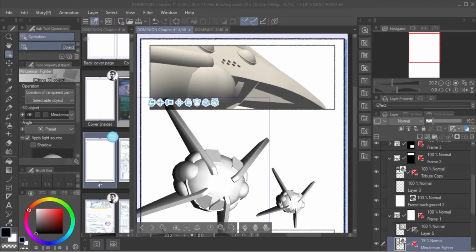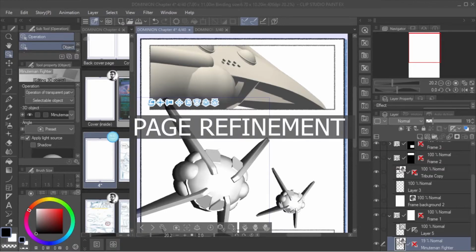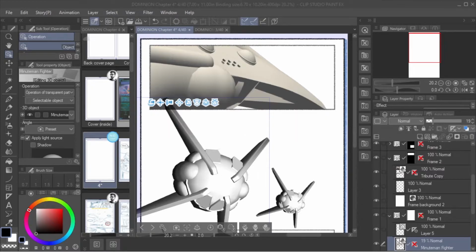I would prefer to do everything in one program, but unfortunately, Clip Studio Paint, while it is an awesome program for page layout, for team management, and for building a wonderful project for print purposes, it really doesn't do what I need when it comes to drawing and when it comes to color. So that's why we use Procreate.